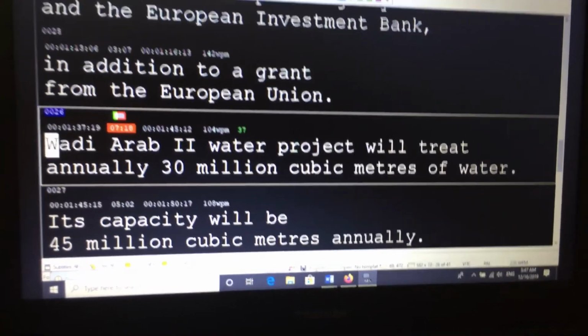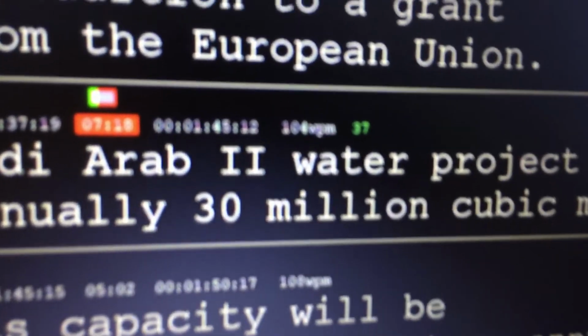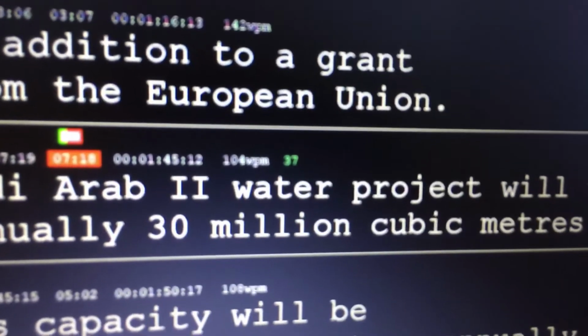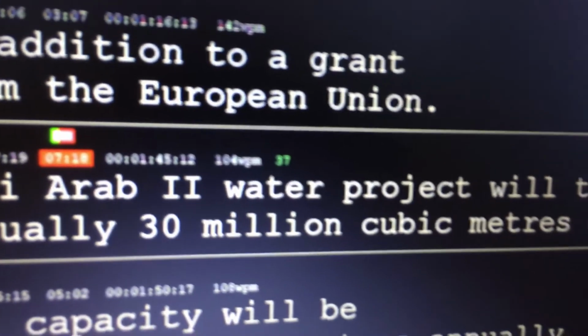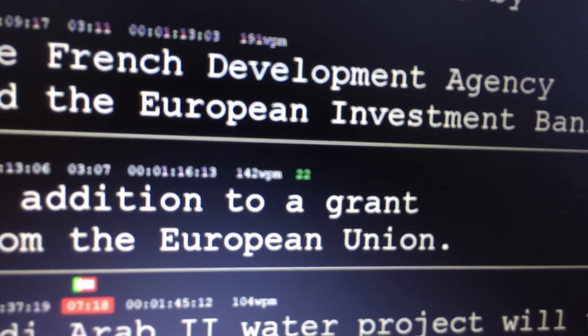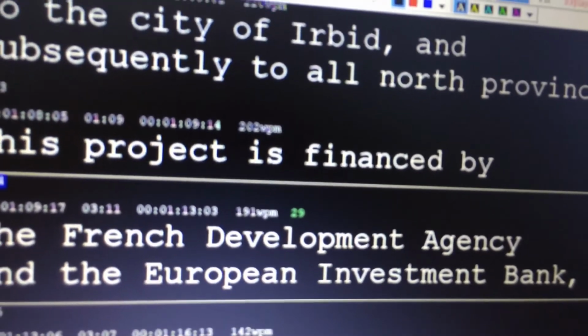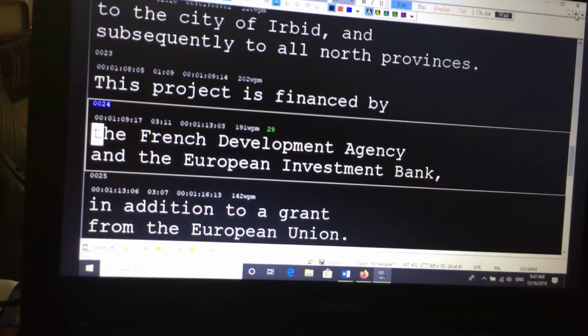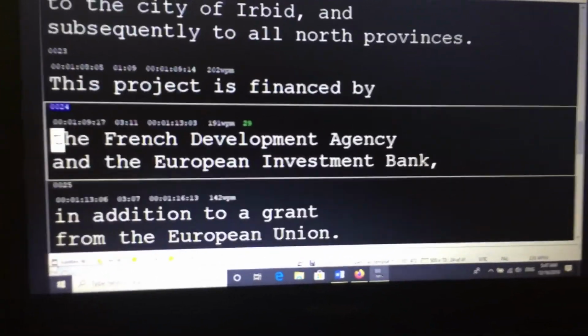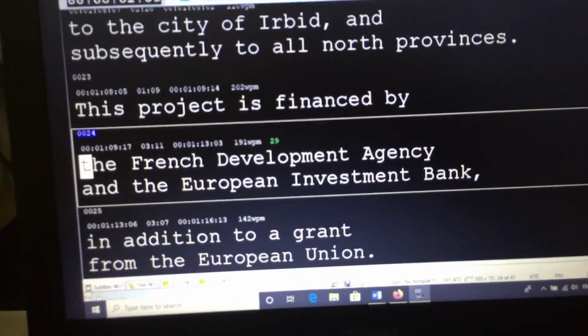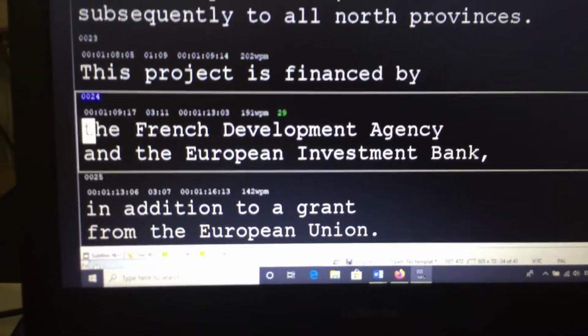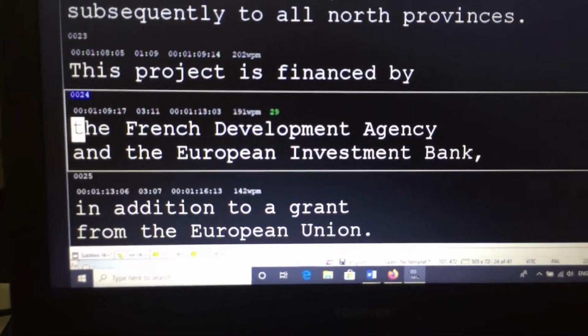And there are other signs, and you can see here the character number is telling me it's 37 on each line. This one is 22, the characters. This one is 29. And so on and so forth. So these are technical information which I need as an interpreter, as a subtitler.